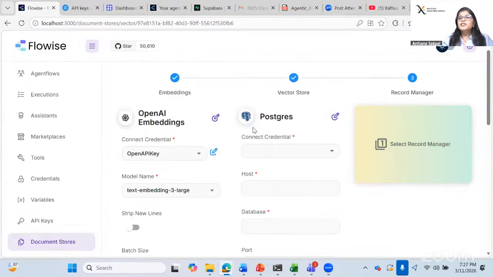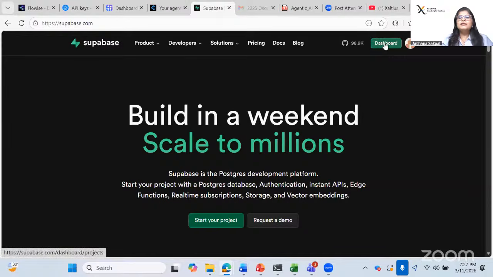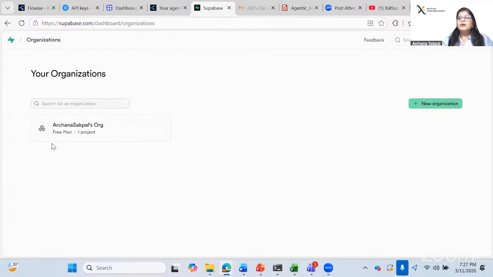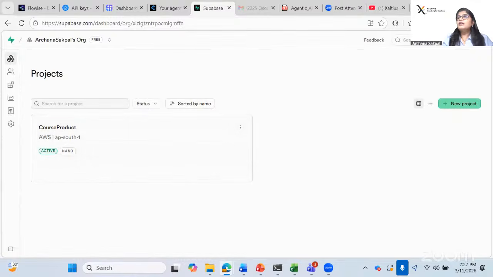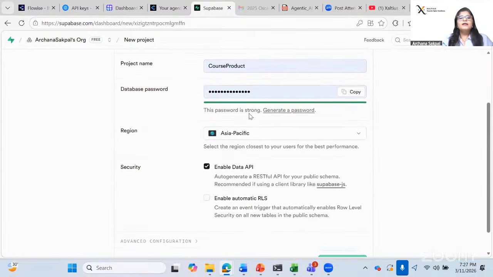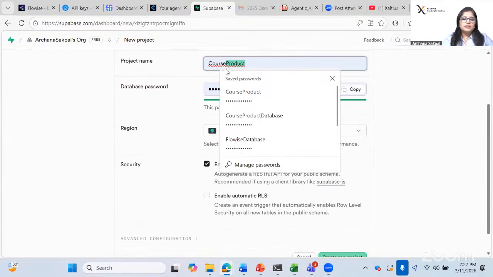And let me tell you, this Postgres database is hosted through Supabase. So I need to carry out a couple of steps to fill in the credential details. So you are clear that we are creating the vector database using Supabase. I'll go to Supabase first, and then click on dashboard. Here, you can see I have my organization, Archana Sakpal's organization, already. I click on that, and you need to create a new project here. So I'll click on new project.